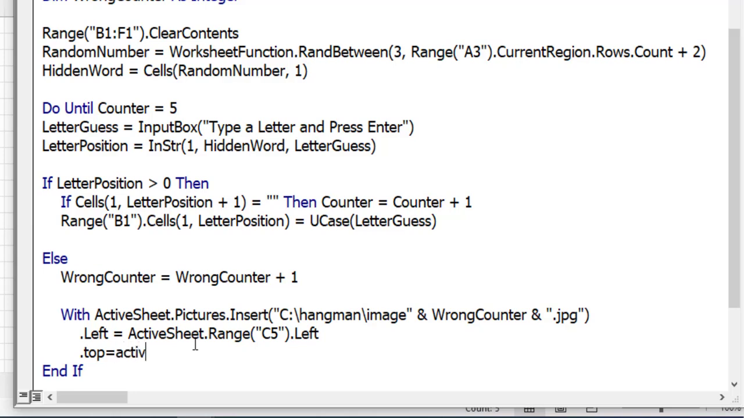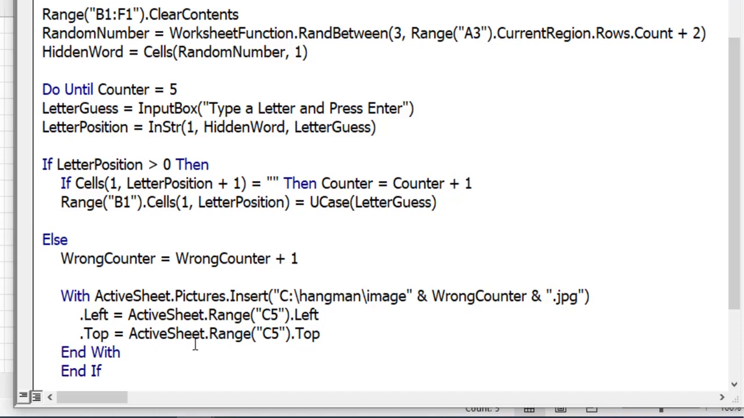equals ActiveSheet.Range C5 dot top. And because we've got this in a With statement, we do End With. So just as a reminder here, for those of you that didn't attend or can't remember what we did on the 2-day course when we spoke about this, having the With here avoids us having to type this whole line in front of dot left and dot top. So the common factor only needs to be written once, and then we can put the methods and the attributes on individual lines. So we've now got the image in the correct position there.